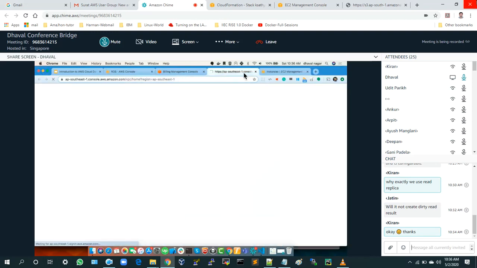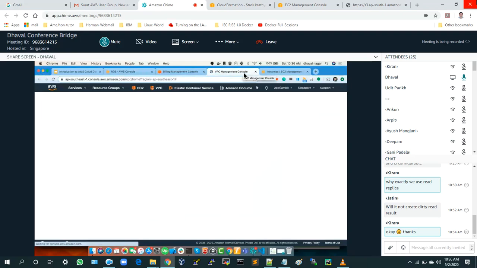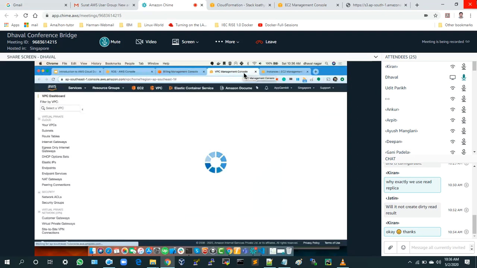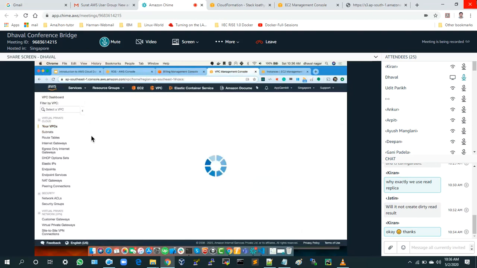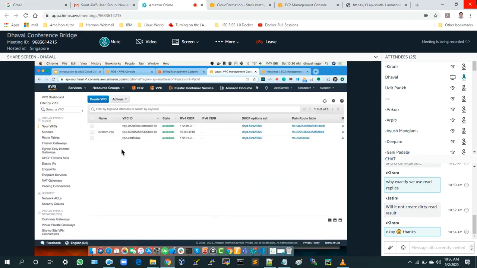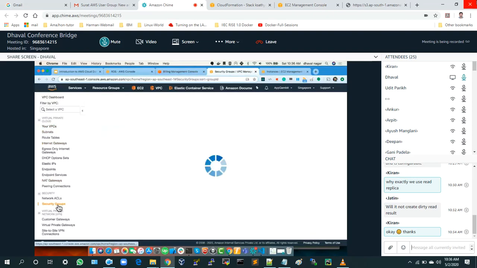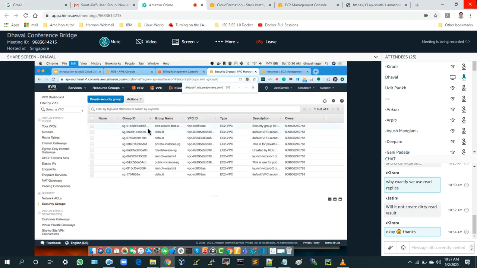If you are new to AWS, every region has a default VPC. It has a few subnets and routing and security groups configured in that. So I have multiple VPCs, and I'm using the one which is default. I can show the security group as well. So this is one.